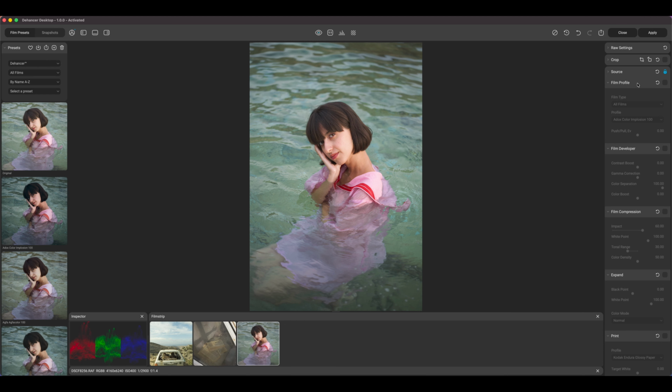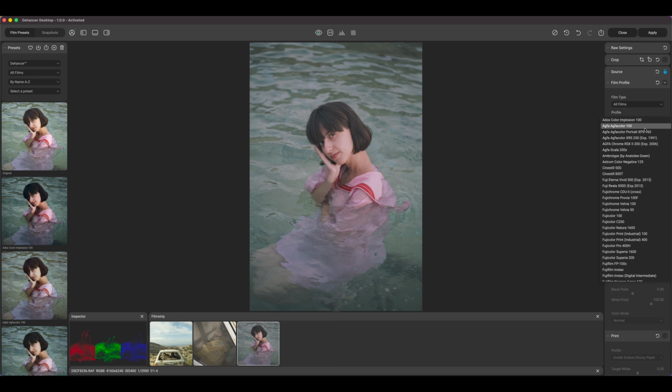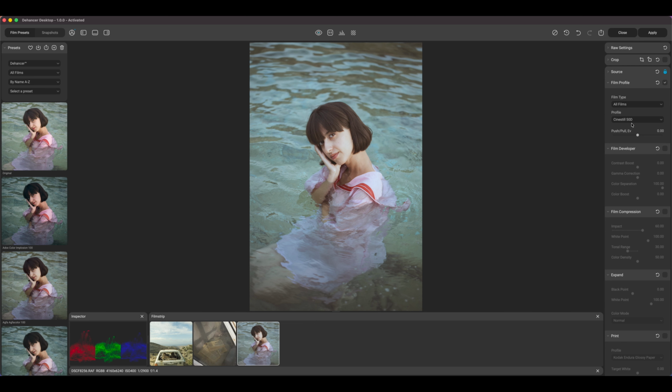At this point, you have the possibility to toggle the film profile tool from this checkbox. They categorize the film profiles in color negative, motion picture, color positive, black and white, instant, exotic, and cross. I'm going to leave it to all films to have access to all profiles, but you can choose profiles from here, and it's recommended to pair it with a print profile.